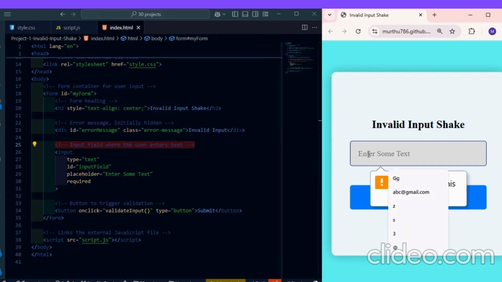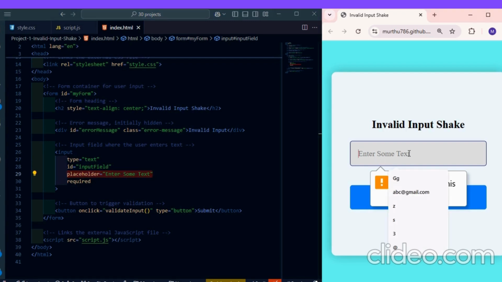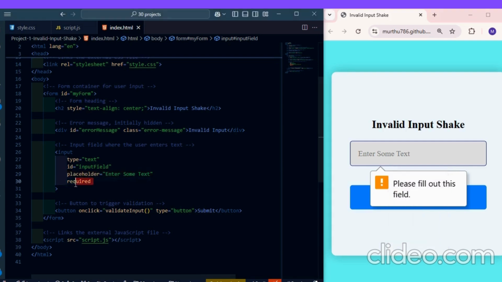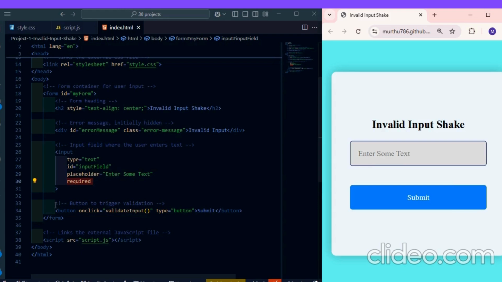Then come to the input field where the user enters text. Create one text box, input type equals text, and an ID for the input field, and also a placeholder, which is the hint text in the box. It will be a required attribute, so it will definitely be a mandatory field in the text box. Next, create one button to trigger the validation, using onclick, which we can use in JavaScript, equal to validateInput with open and close parentheses. It is the function. The type of the button is submit.